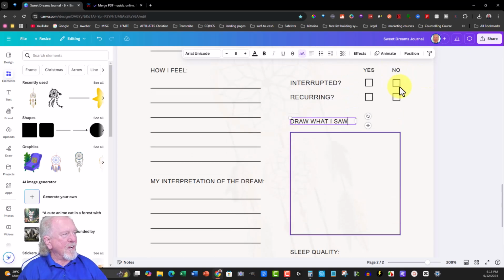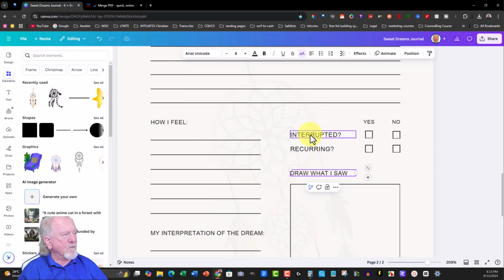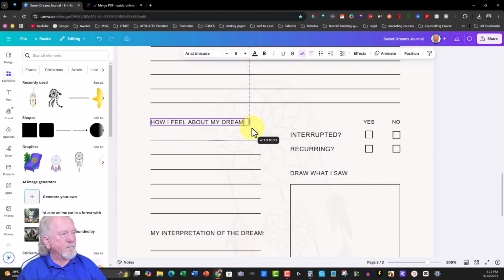And as you can see, you're changing it up and making it completely different. Interrupted, yes or no. Recurring, yes or no. We can keep those as is. How I feel about my dream. Once again, we can expand that up. And there we have it. That is now completely done.